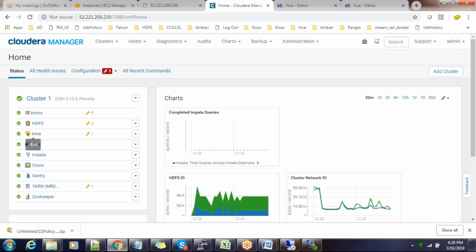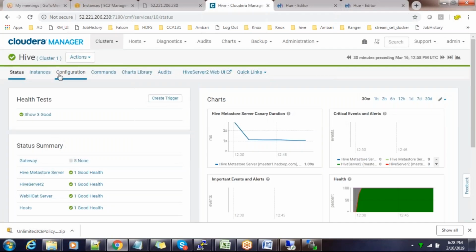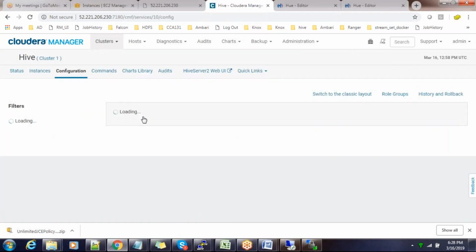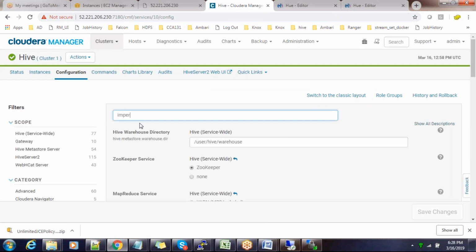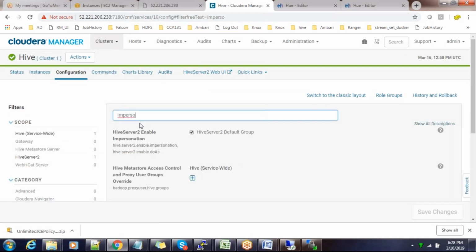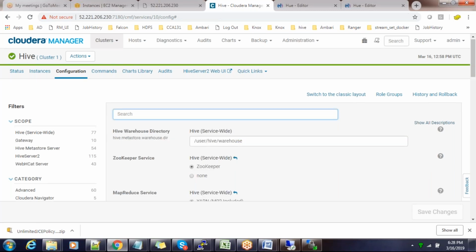Okay, so there are a few things you need to do before configuring Sentry. The first step is go to the Hive, then go to the configuration and search for impersonation. You need to disable that, then save. Okay, so that is the one thing you need to do.